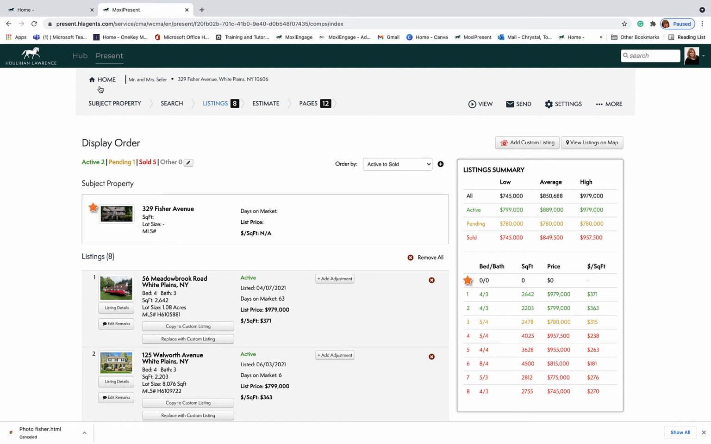I'm good right now with my listings, so my subject property is in place with the photo. I did my search for location and MLS. My listings are in place. The next tab over is the estimate tags.